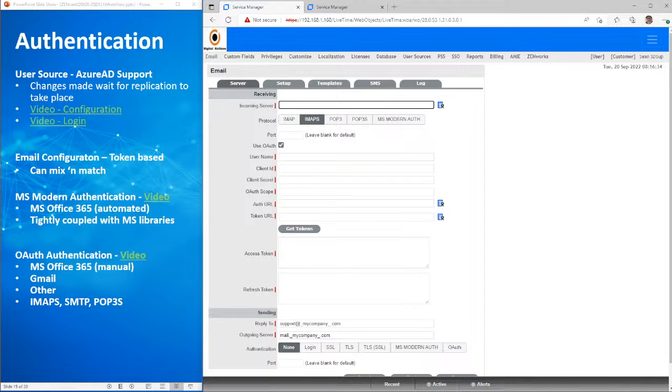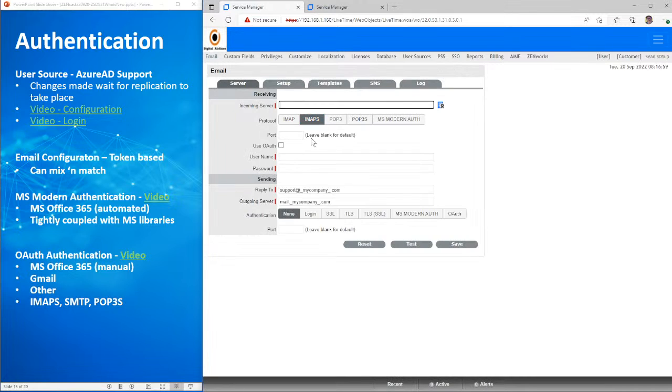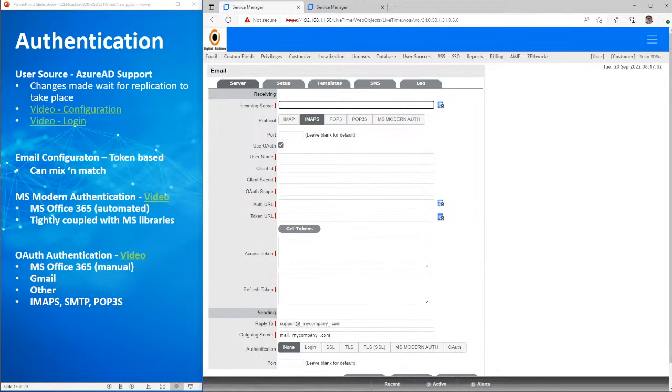Now, the good thing about MS Modern Authentication is that if you select it, it'll get your tokens for you. It's tightly integrated with the MS libraries, and it will grab those tokens and put everything in play. But if you want to do something like Gmail or other email, you'd want to go into the other secure OAuth types, and then you'll have to get tokens and it'll expand. And there is a video out there on both of these, right? Being able to see how that actually functions and getting those tokens. Depending on who your provider is, obviously you go out to that site to get the token, and then you just cut and paste them into the access and refresh tokens.